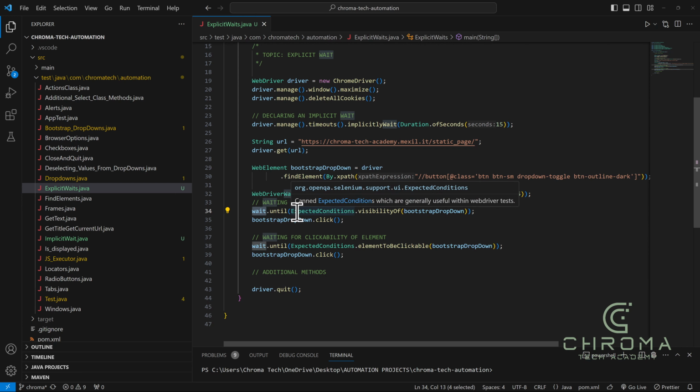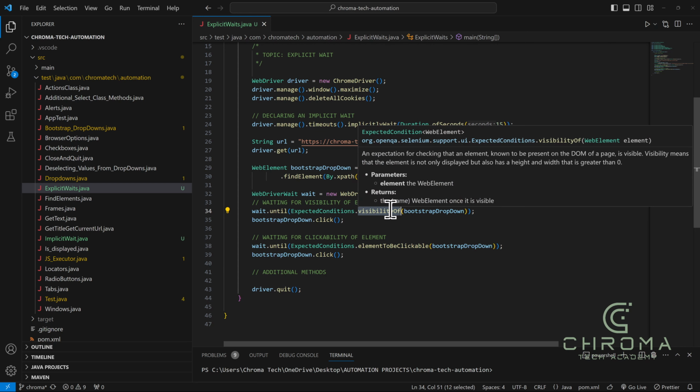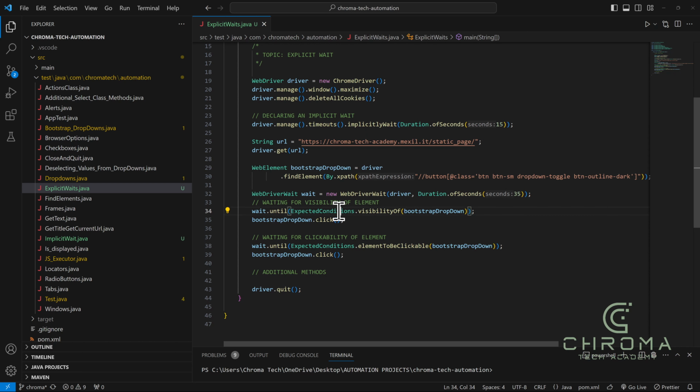So I'm using the class called ExpectedConditions, and one of the methods inside this class. This is being called in a static way. The visibilityOf method is one of the static methods from the ExpectedConditions class. Notice the static reference here. So what I'm doing is ExpectedConditions.visibilityOf the bootstrap dropdown. This is an example if you wanted to wait for the visibility of an element. This is how you would write this code.